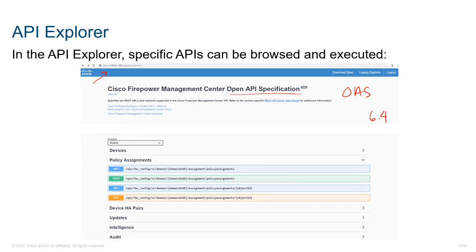And obviously the Legacy Explorer is still available, but part of the OAS is you can use your code gen to be able to generate sample codes. There's also sample codes for a variety of other languages. So if you want to see Perl or HTML or Java, you can certainly see some examples of those as well.